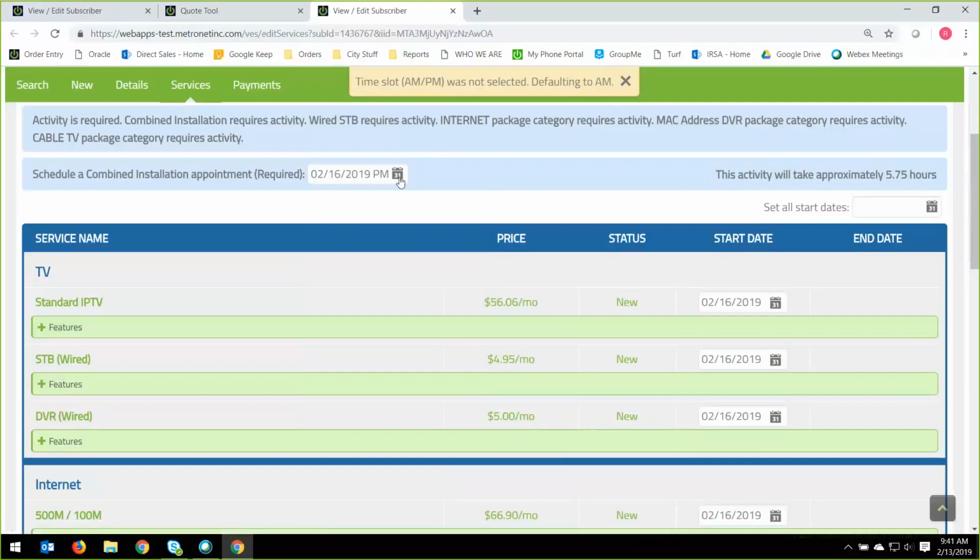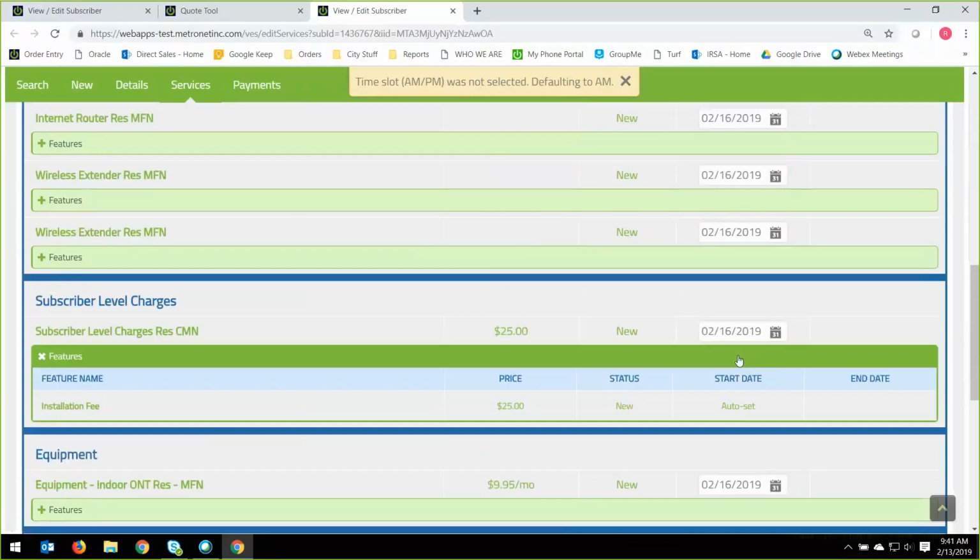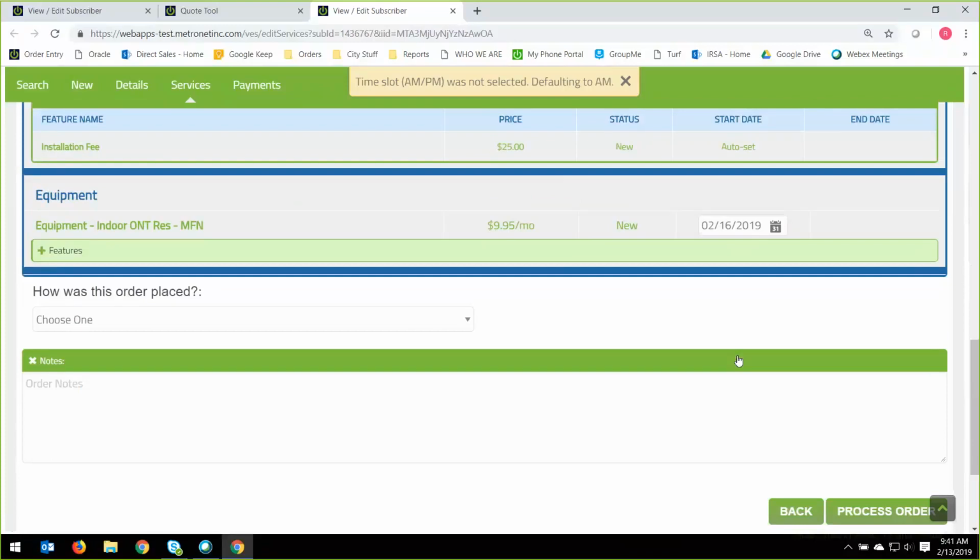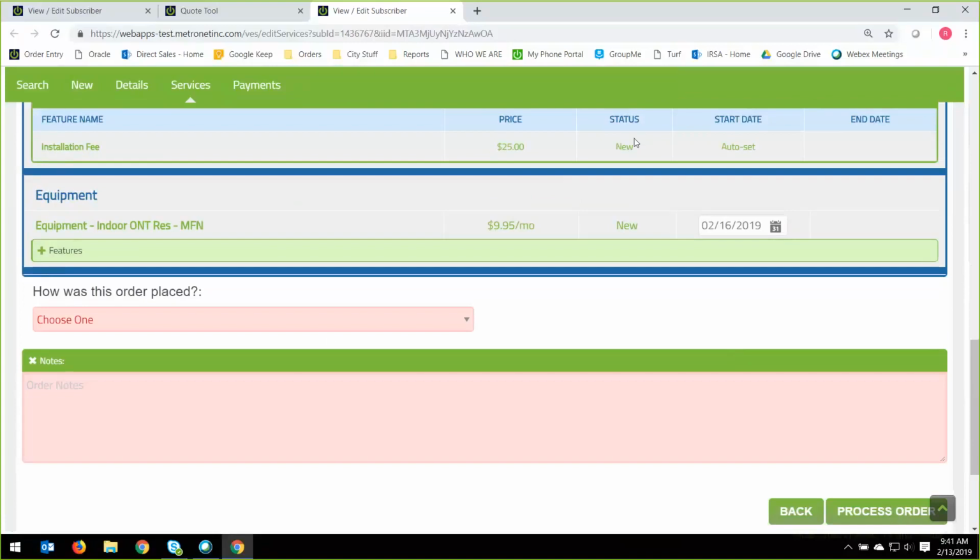So you'll see that we set our installation date. It filled it in on all these boxes for us. And lastly, one thing I just wanted to point out, when in doubt and you click the order process, it's always going to tell you if you're missing something.